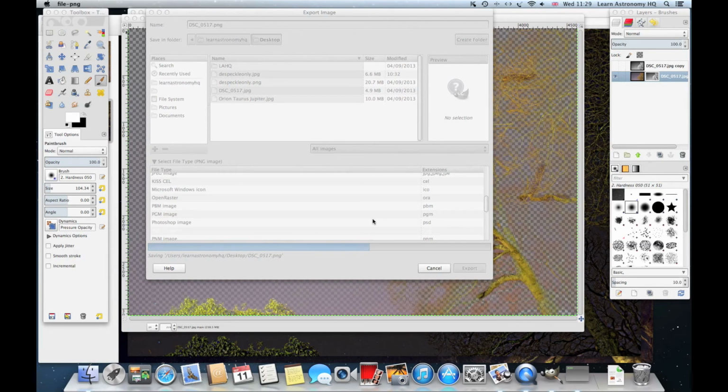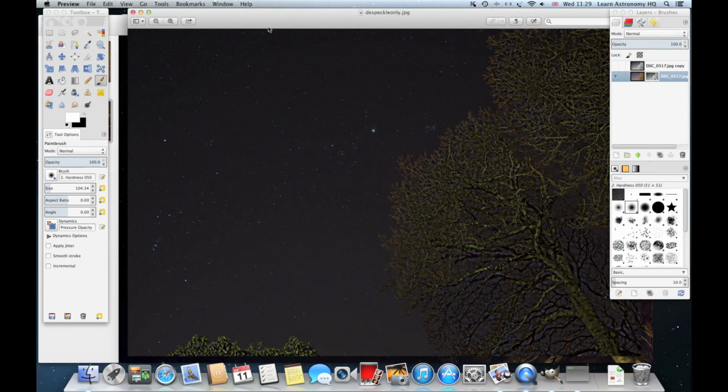So the bottom layer would be your original picture with the stars but the tree having been cloned out. Then the next layer up is your PNG transfer of the tree, and then the next layer up is your despeckled image that you use to subtract, to take out the light pollution. And that's what I used to get that final image here.